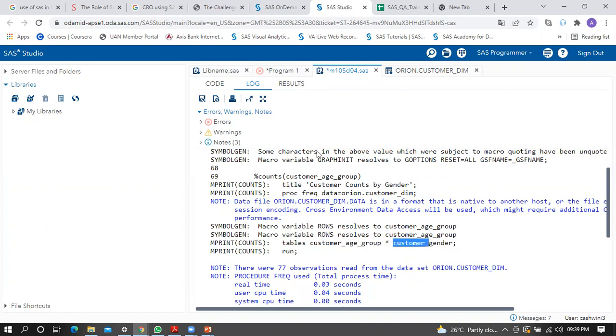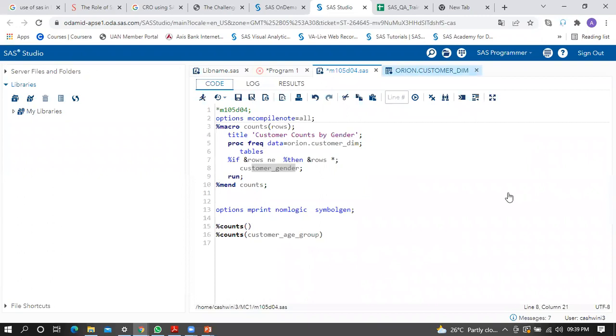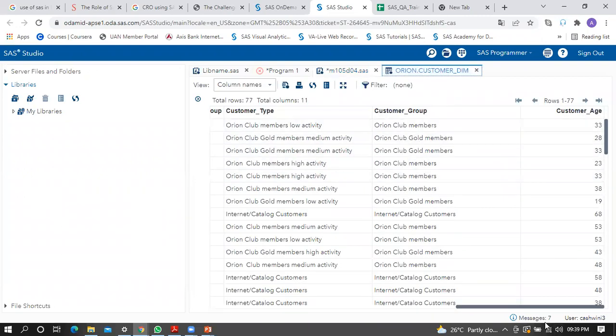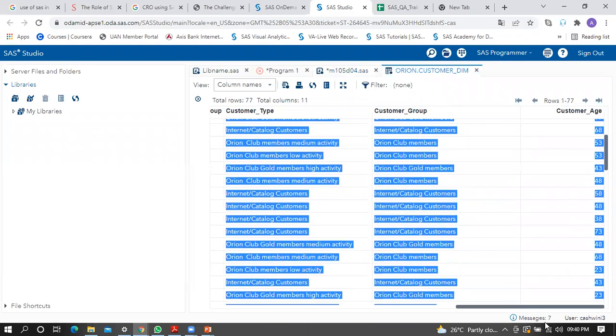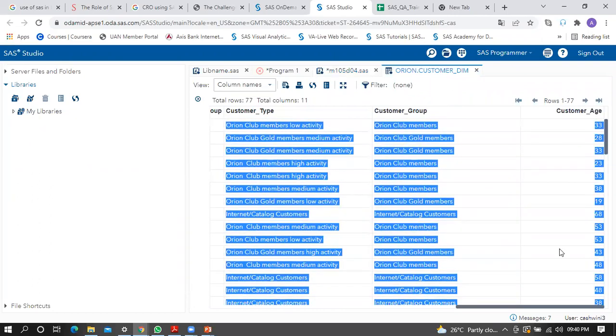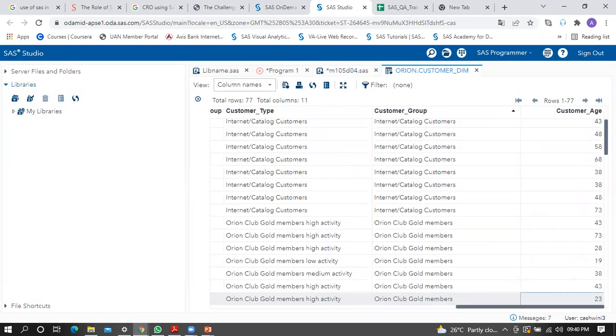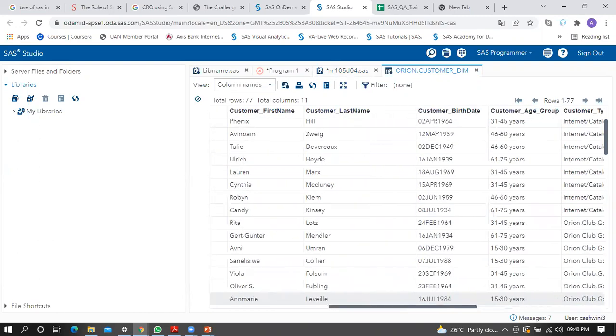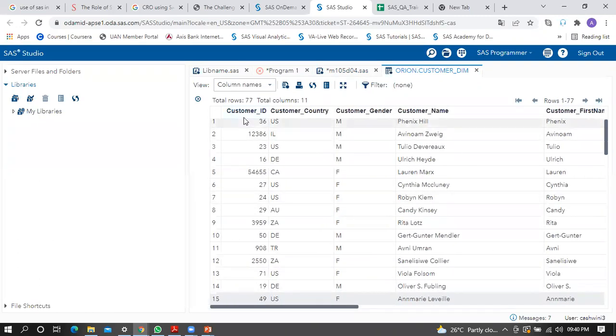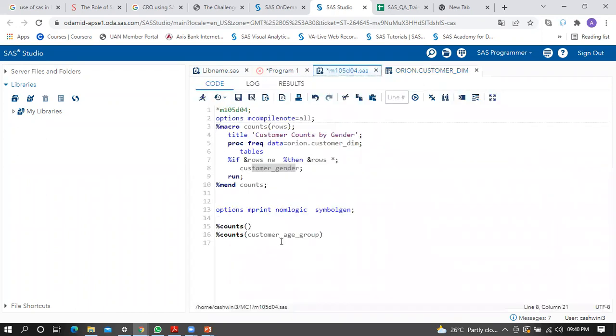So in case now we have seen this table and we want to see, suppose you had customer age group and customer gender. So in case age group and age. Now let's check some other column. We will take only customer age.